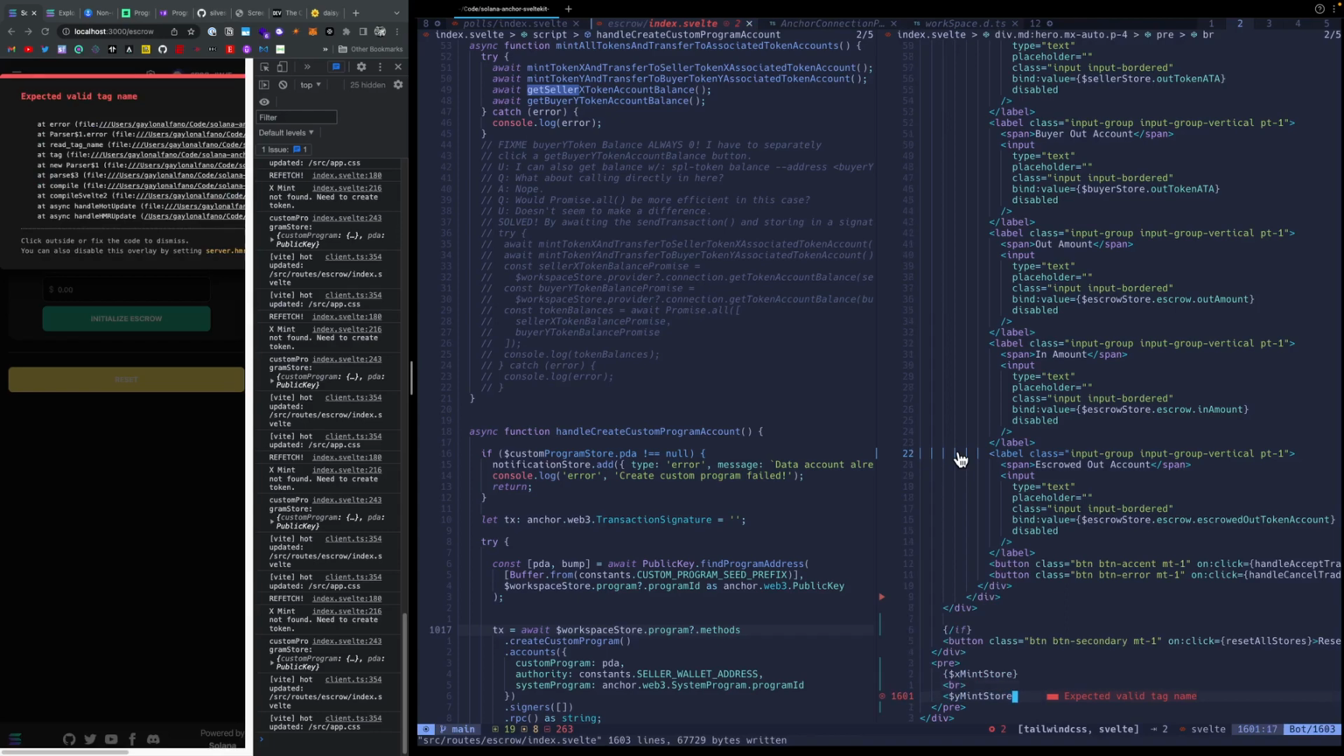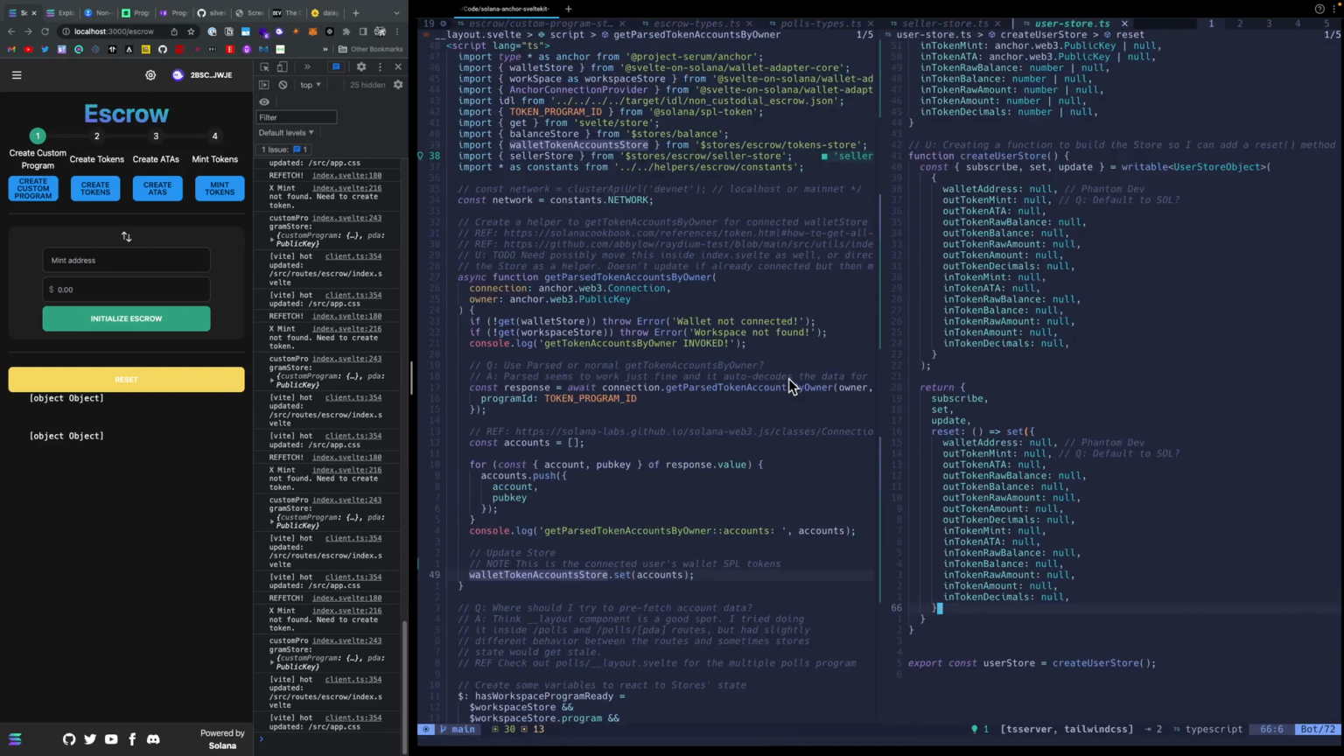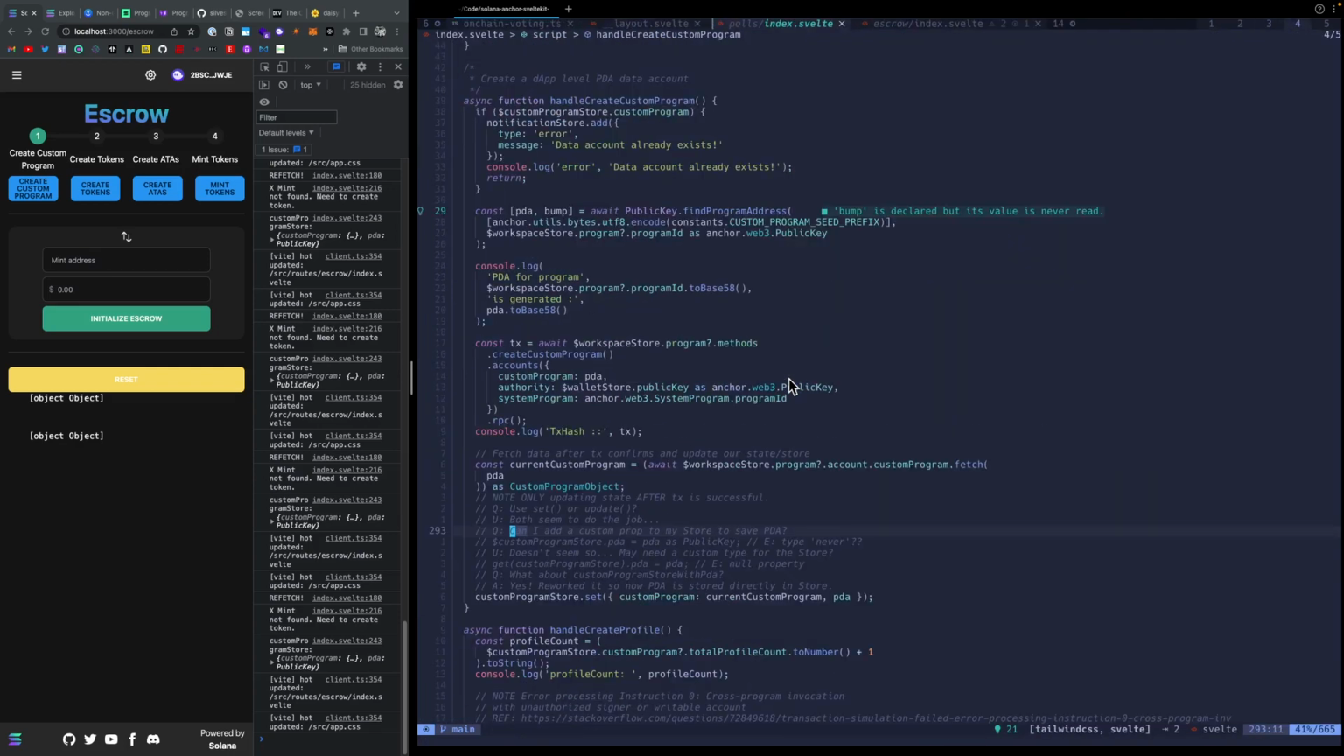Expected valid tag name. Oh, what am I doing? Need the curly braces. Yeah. Object. Okay. Now, object. Okay. What have I done before? Again, learning. Let's see. This is from the polls. Is this from polls? No, this is Escrow. Polls. Here we go.